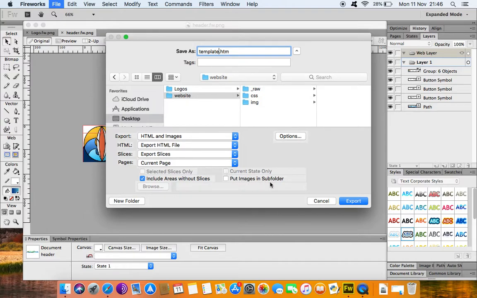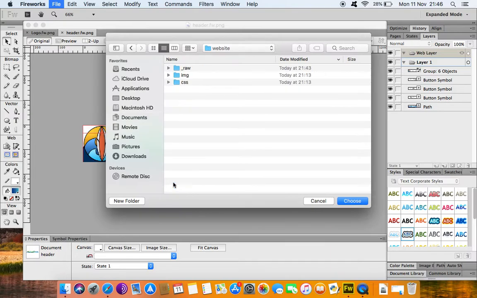And then it says put images in subfolder. So we do want to do that because we don't want to have a messy folder where we have the HTML and the images all in the same place. We want our images in this image folder and our HTML pages just here. Okay, so put images in subfolder. So this pops up and it will automatically say to put it in an images folder. Now, if you don't have an images folder, it will create that, but we do. We've got one called IMG. So I'm just going to pick browse on that and pick that folder.